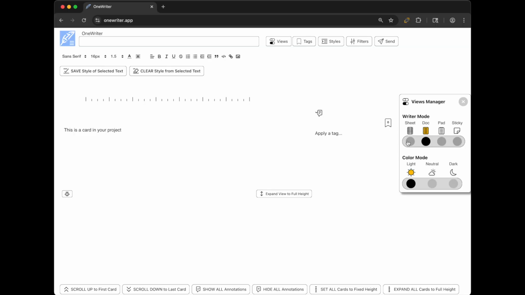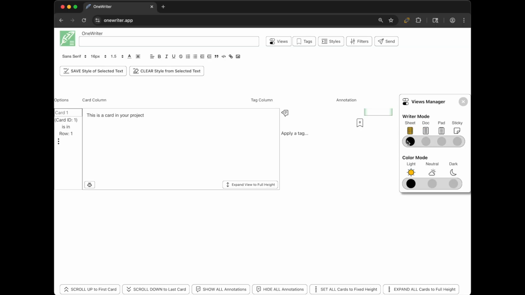Let's switch back to Sheet View and go over some of the differences between Sheet View and Doc View. We'll select Sheet View from the View Manager, and our card will switch back to appearing as a data row in a spreadsheet. This time, let's add some content to our card. In the Options column, let's edit the default title to something more elaborate. This is Card 1 in my project. Now, let's add some text to the card column.